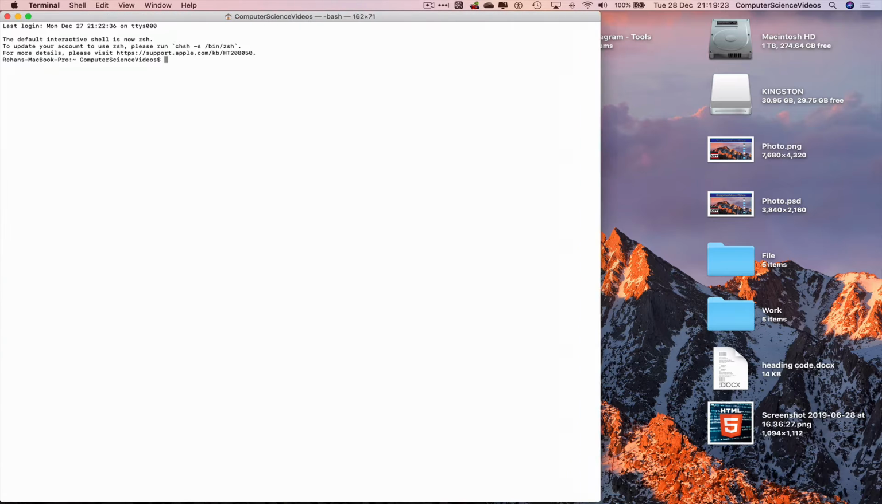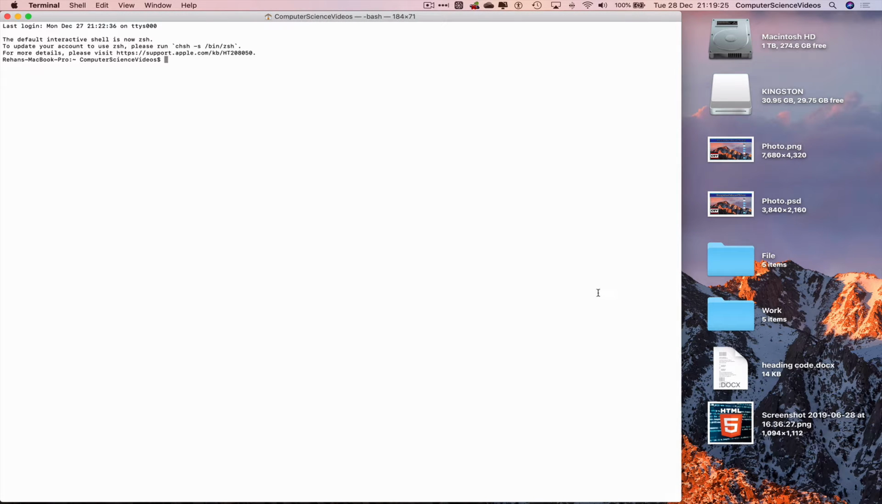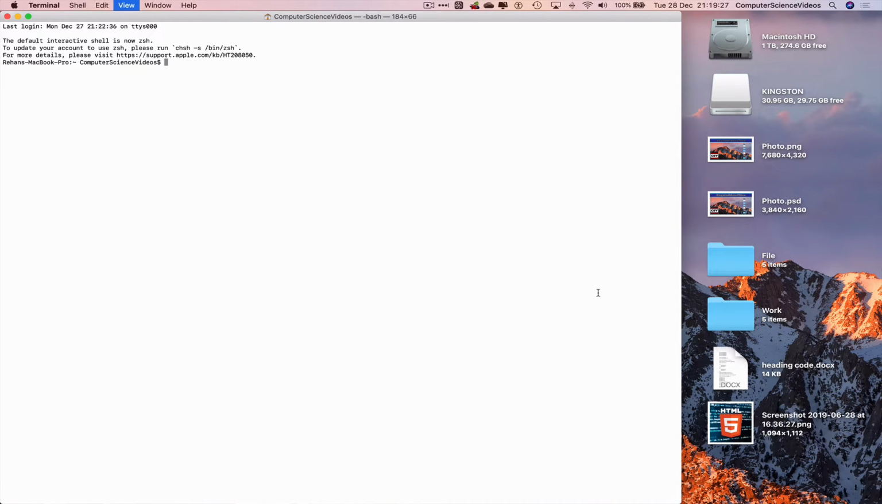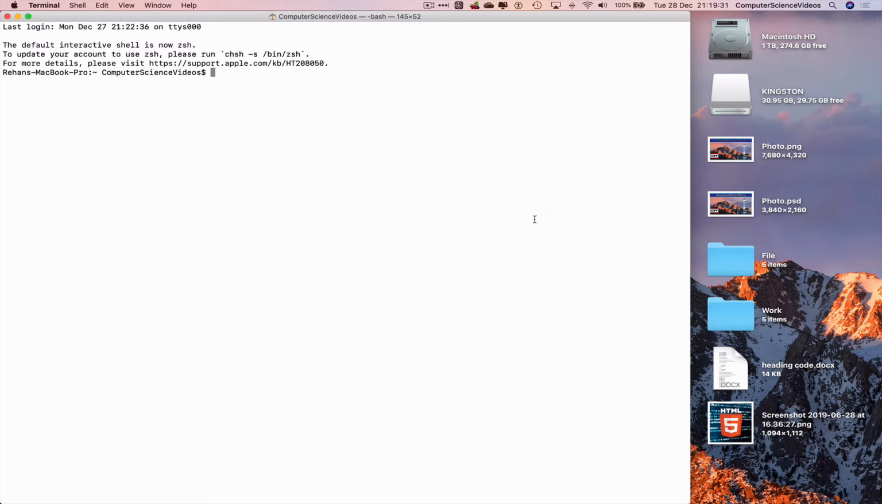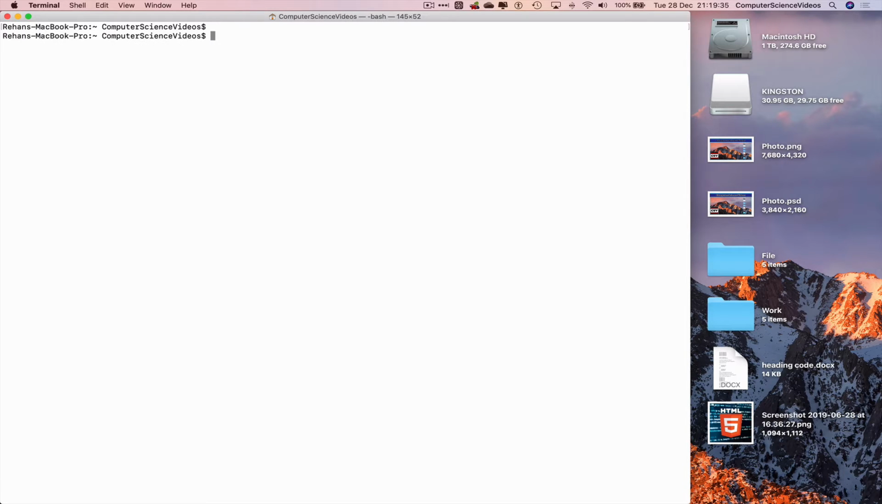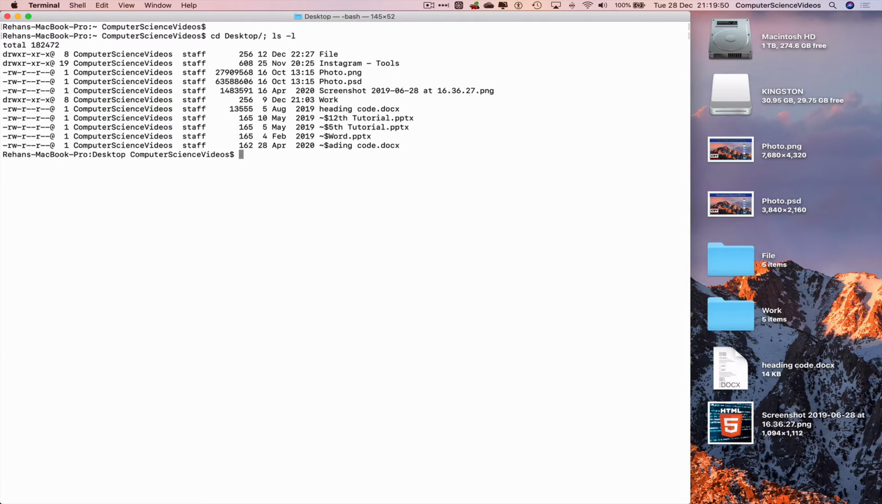Let's now increase the size of the terminal window as well as the text size using Command plus a couple of times. Let's now clear everything on screen. Let's now change directory to the desktop. cd Desktop, then ls -l to list everything on the desktop.